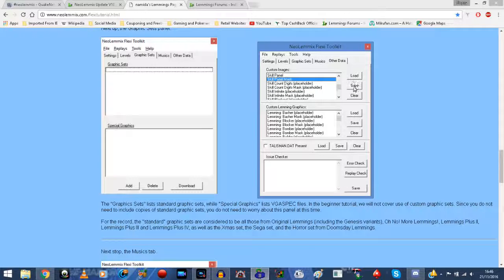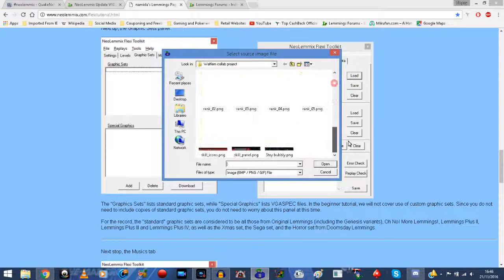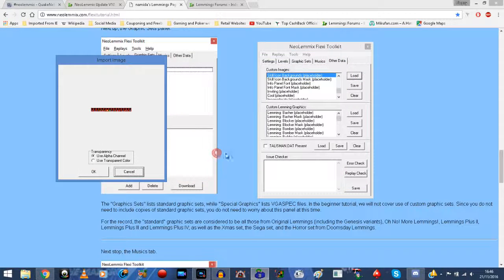If you ever find out that you've uploaded the wrong thing, and you want to get rid of it, you just press clear on it and it'll turn back into a placeholder. If it's got a placeholder, that means there's nothing inserted. So skill icon backgrounds, I think that's what I was supposed to do with skill icons.